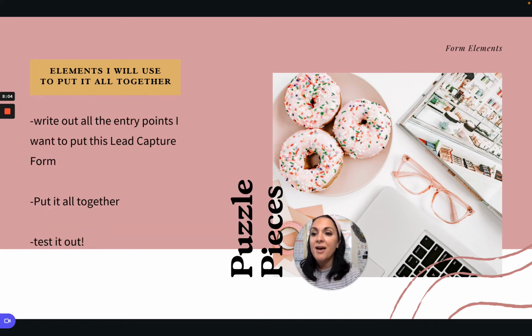And then more elements. Before I actually map out the workflow, I'm going to map out all the entry points that I want to put this lead capture form on. So think of an entry point as, where is your client finding you? Instagram, TikTok, Facebook, what social media channel, or LinkedIn, or SEO, or a blog. Write them out, because I know most likely your clients are telling you, hey, I found you on Instagram, or I found you through doing a basic Google search. So write out those entry points and make sure all of those entry points link back to that one lead capture form, so it funnels into one workflow, okay?